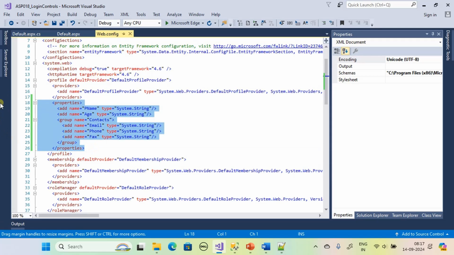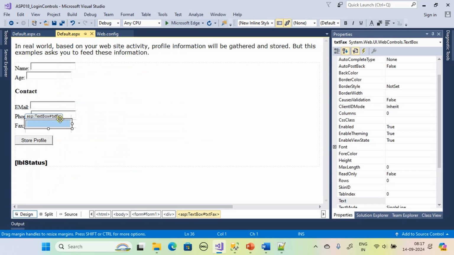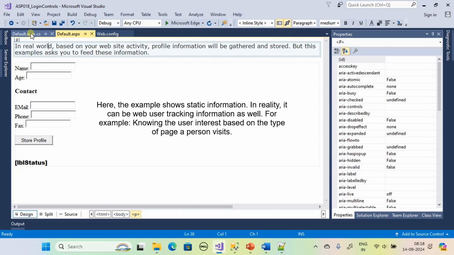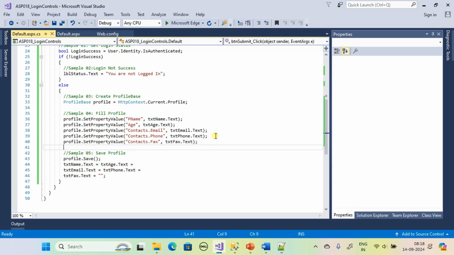So using the ProfileBase class, we are accessing this property and setting the value that is fed by the user by using this control. As already told here in this paragraph, this information will be collected on the fly and updated. Usually the website will not ask the user, it will calculate based on tracking the user action in the website. Say for example, when a user frequently browses for a specific author in the music CD, then in the ProfileBase it will fill that specific content.